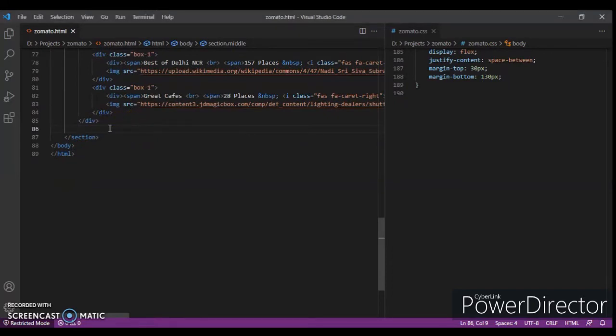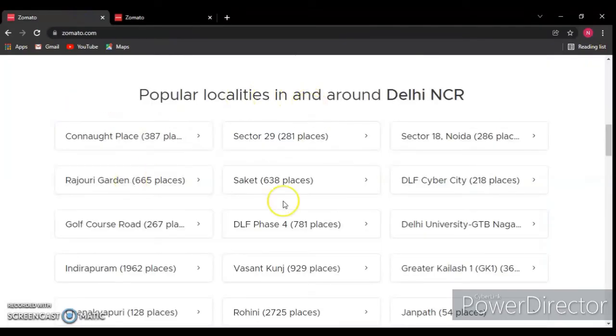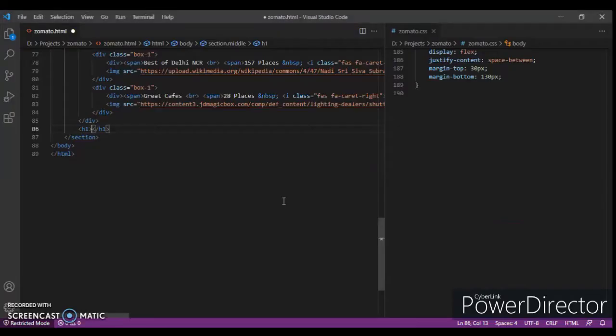So now create an H1 heading. Oh, wait. H1. So what is the heading there? So the heading is Popular localities in and around Delhi NCR. Okay.